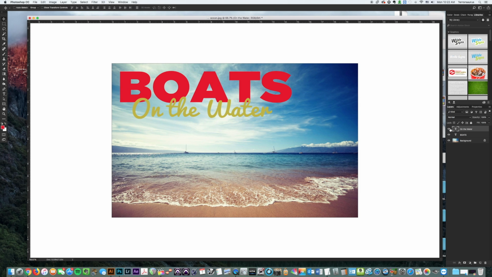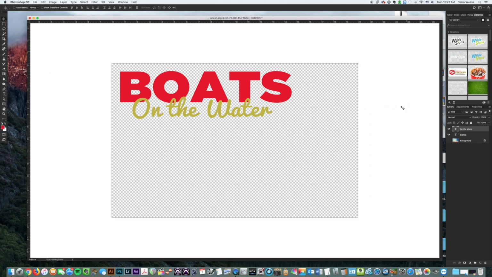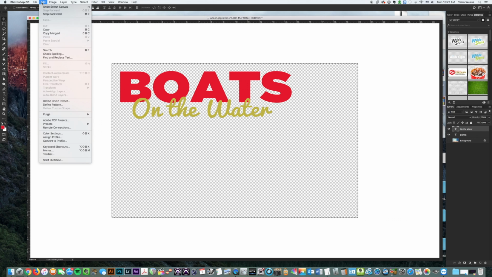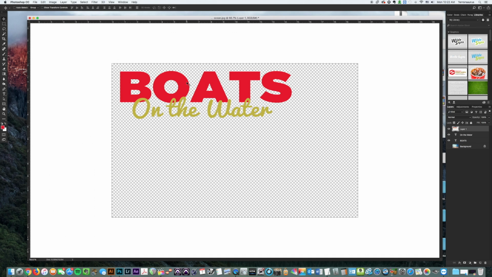So what we're going to do first of all is rasterize these two layers of text together. Because the way we do this, we can't use editable text and we need it to be combined. So we're going to hide the background layer. We're going to select all, copy merged, and then we're going to paste in place. There are quick keys for those actions.